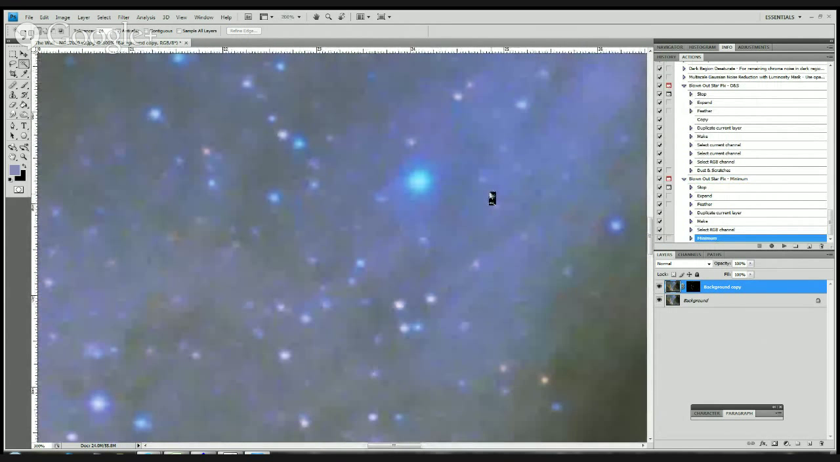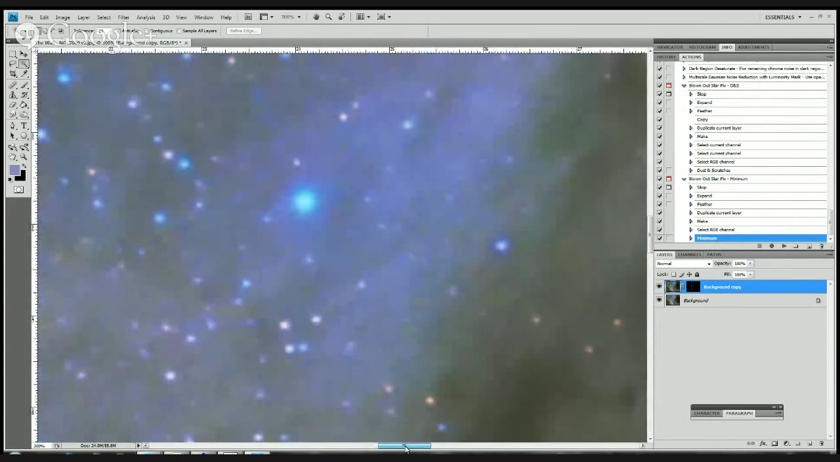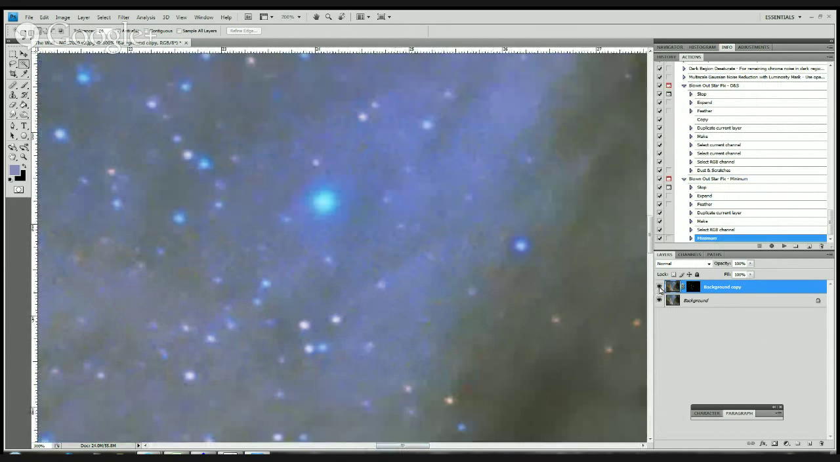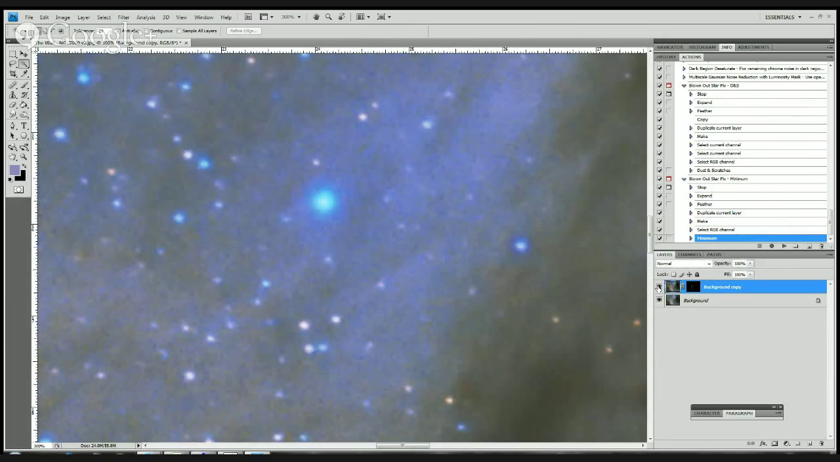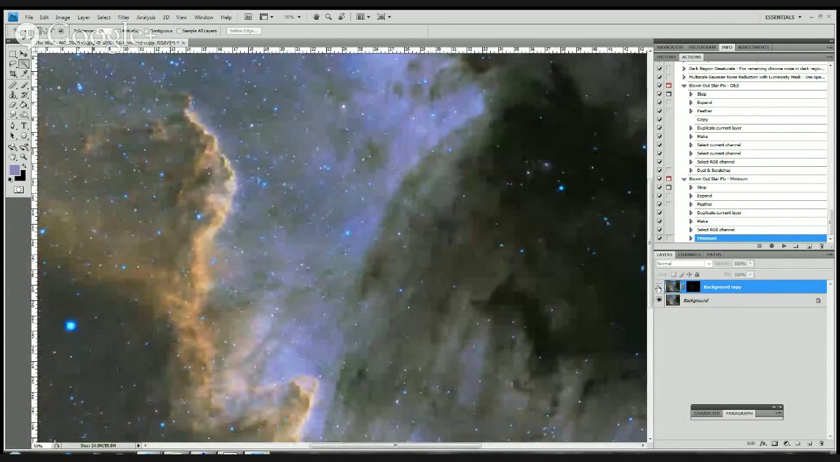I thought it did something besides that, but maybe I'm mistaken. But you can see when I run that filter, it tames the stars in a similar way. And it doesn't produce any artifacts that I've seen yet.